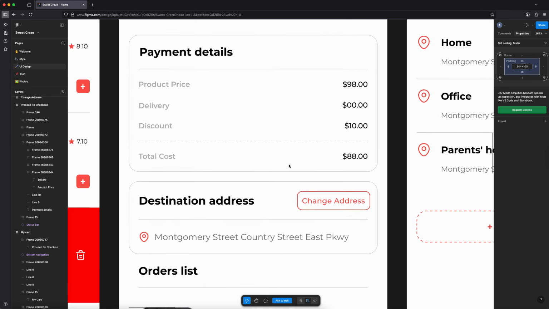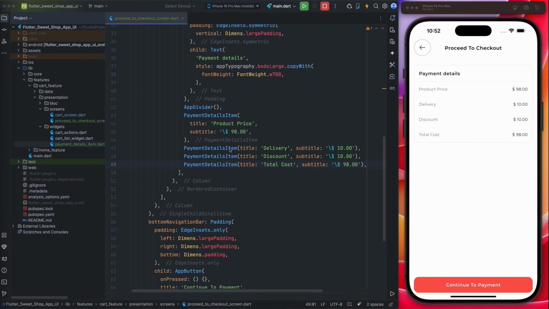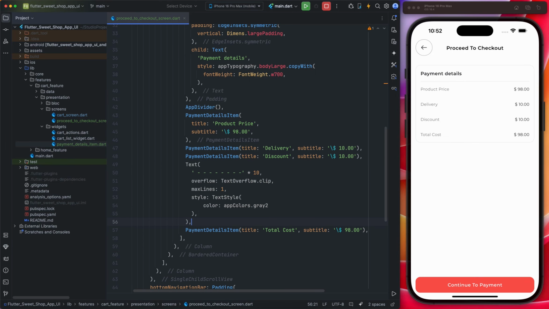Very well, now let's implement this dashed line between the discount and the total. As you know, implementing this element is not possible using Flutter's built-in widgets, and we need to either add a package or do it using other methods. Therefore, I do this with a simple trick.